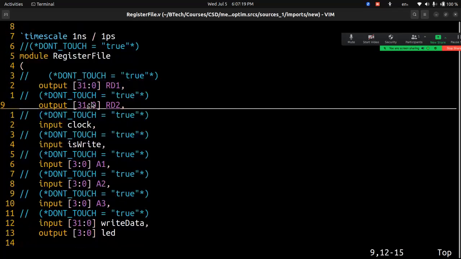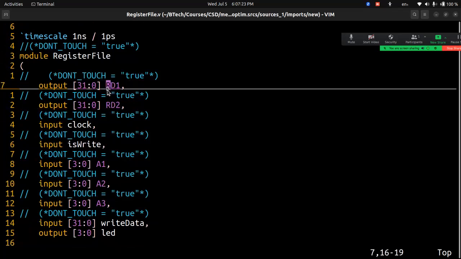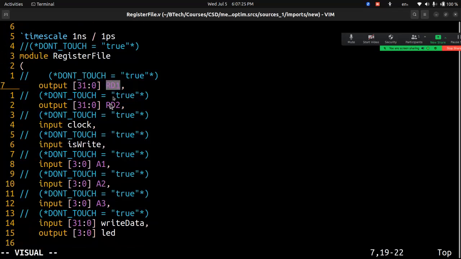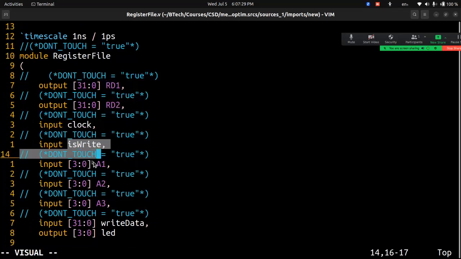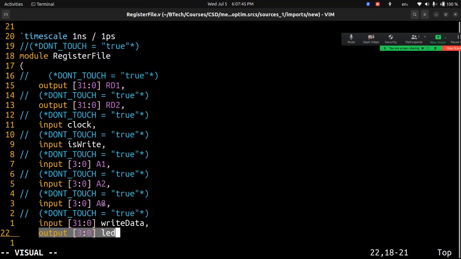So if you see RD1, RD2, register address 1, register address 2, okay, the values being read by address 1 and address 2. The inputs are clock, and write, whether to write or not, and address 1, address 2, address 3. Whatever address you give in A1, the value at that address will go to RD1, and A2 to RD2, and whatever value you give here as write data will be written to address 3. And this output LED is for debug purposes.